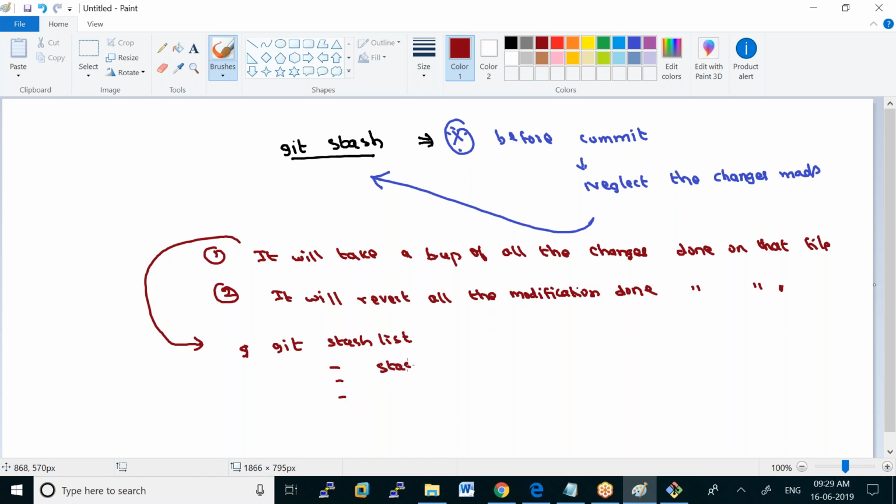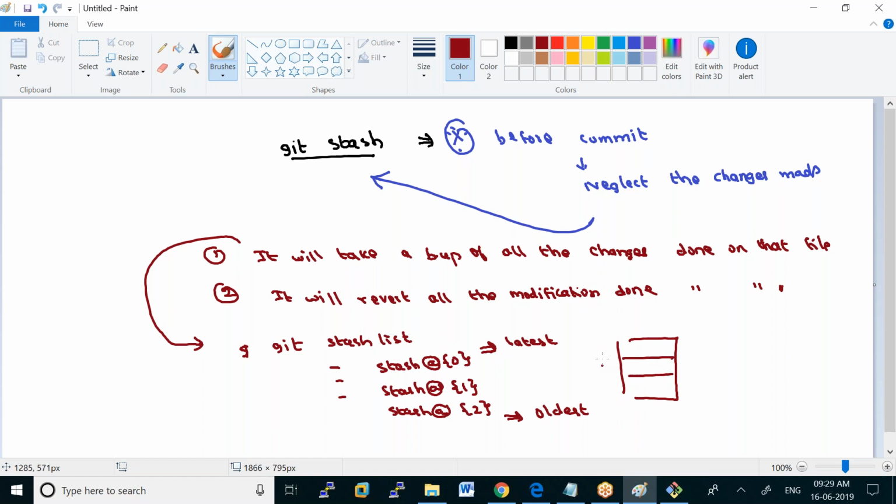It will be in an array with positions. stash@{0} is the latest change, then stash@{1}, and so on. You can verify by using git stash list. Similarly, the last value is the oldest change, that is the change we did first, and the first one is the change we did last on the file. It is maintained in the form of an array, and you can get that information.